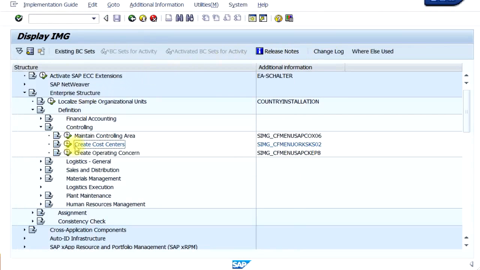Now we can start to use this cost center in our transactions for the asset master data. Like that, you can go inside the standard hierarchy and create all the different cost centers, and you can assign your asset master data to different sets of cost centers.